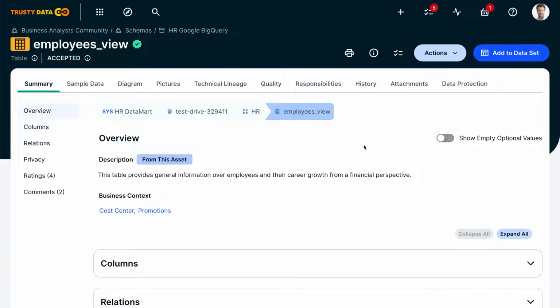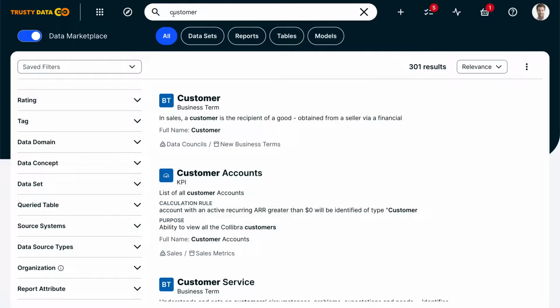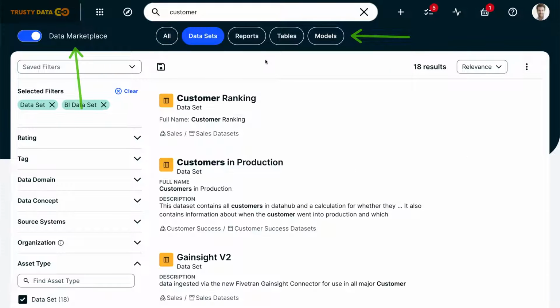Fourth, you can find all your data from anywhere. The power of a sophisticated data intelligence platform is the ability to easily find and access any data across your enterprise landscape. We've made great strides in this with our data marketplace, and now we want to make that available to even more users.